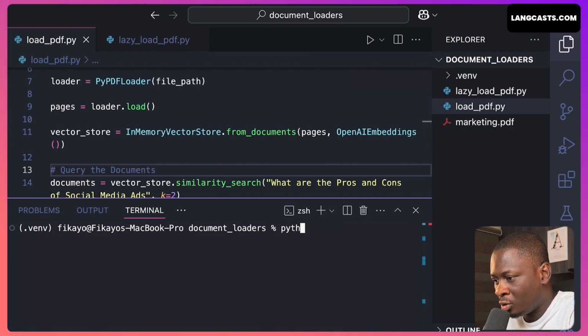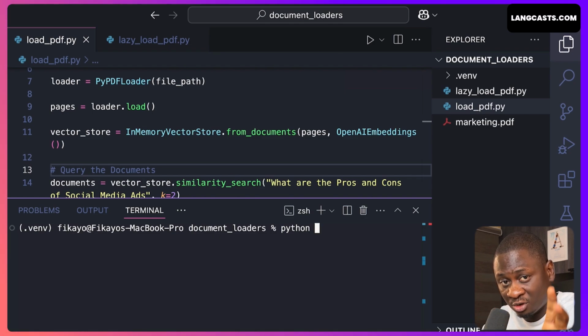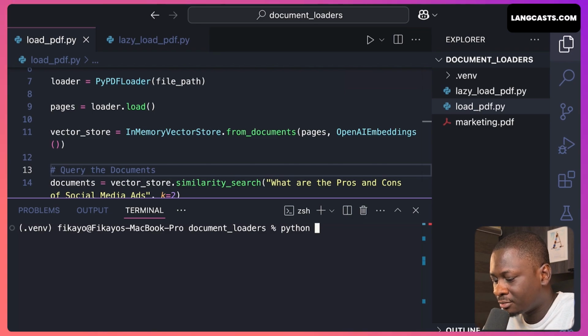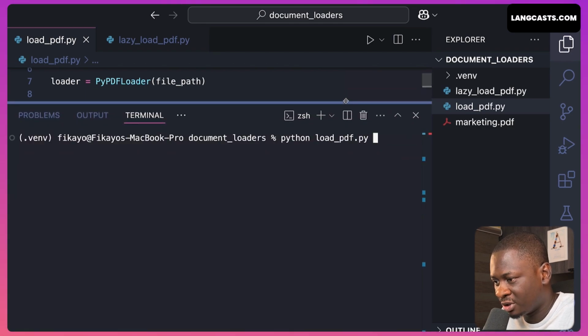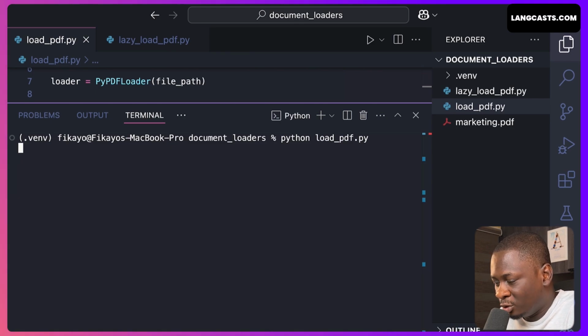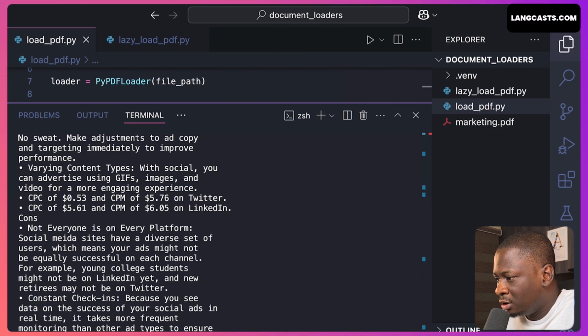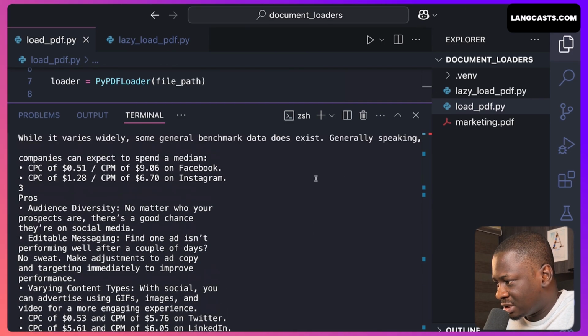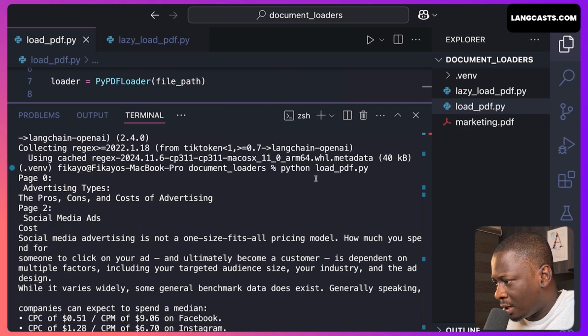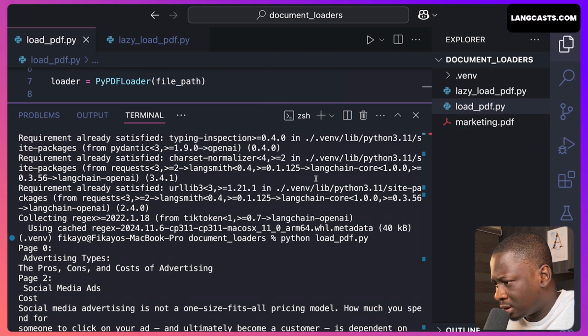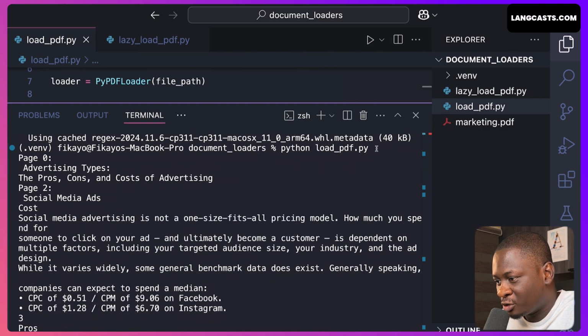We're asking it, what are the pros and cons of social media ads? So we only expect results that are relevant to social media ads. I'll run python load_pdf.py. Let me pull this up because we're going to get a bunch of stuff. And hit enter. Hope that the demo gods are not against us. And that's cool. Let's see what we get back. It starts with some package stuff. Okay, it starts here. We need to scroll up.